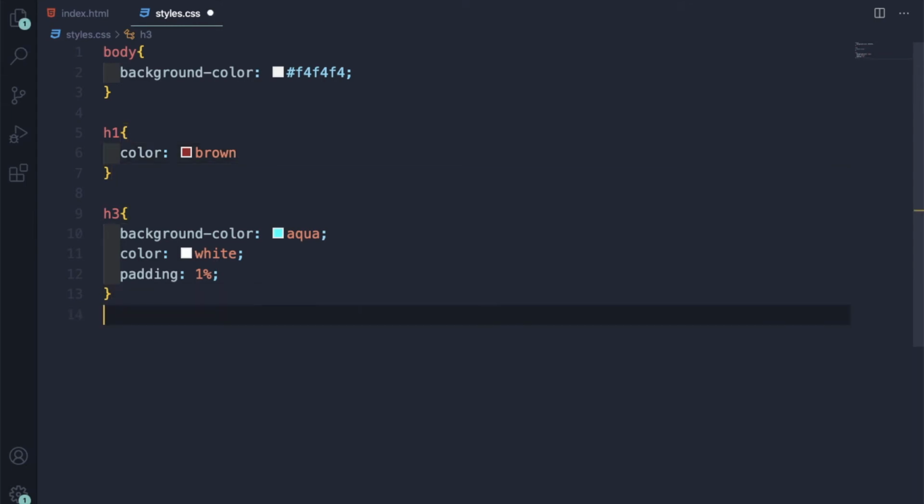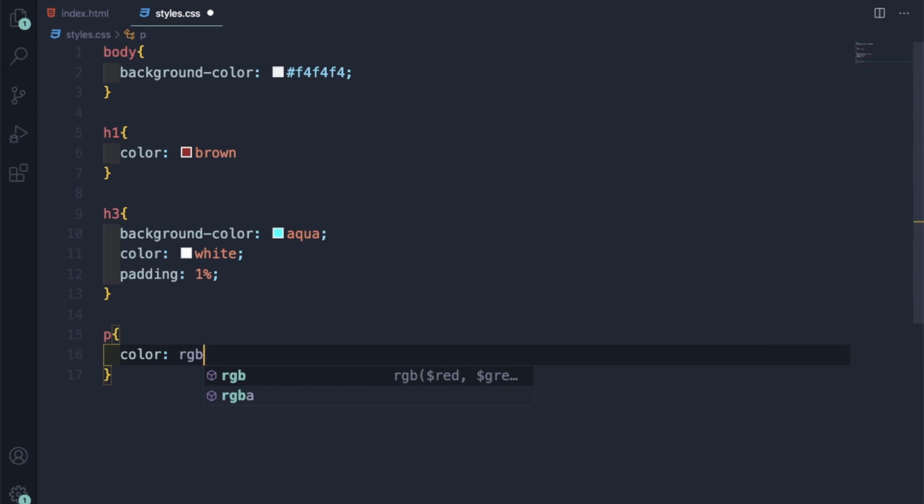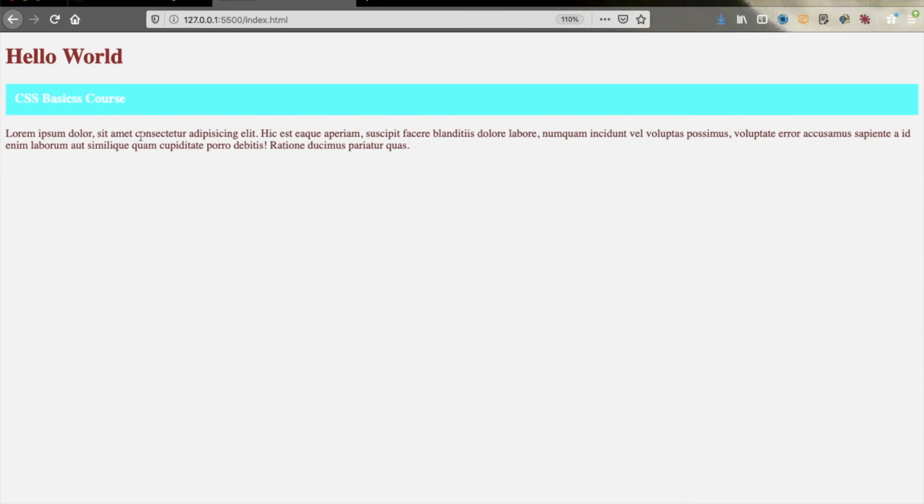Then let us target the P, and we will give its color in the RGB format. RGB means red, green and blue. As you might know, all the colors in the world which the human eye can see can be created using R, G and B. R means how much red is there, G means how much green is there, and B means how much blue is there. So I will give 123, 49, 49, and let me save it, and it will come to a form of brown only.